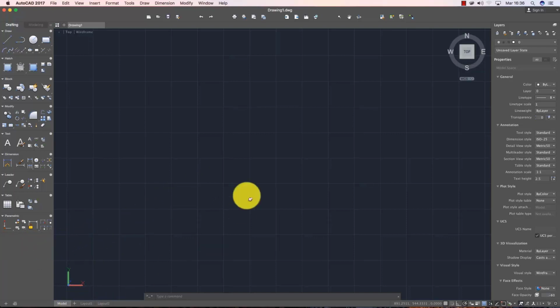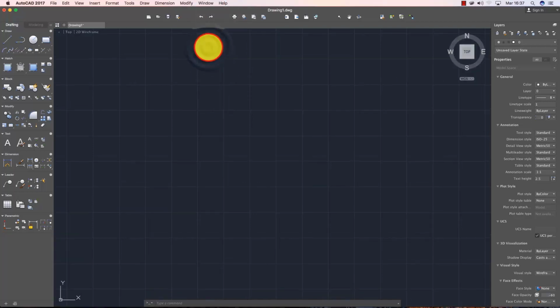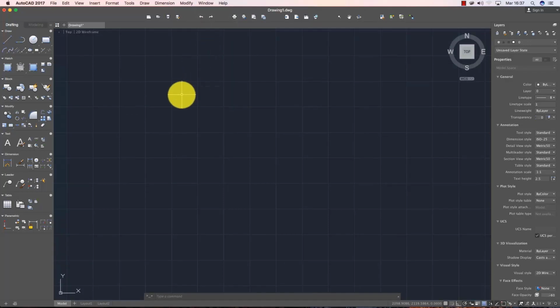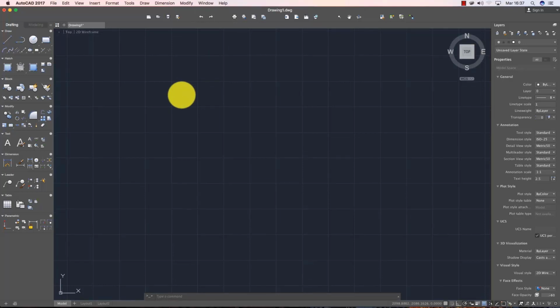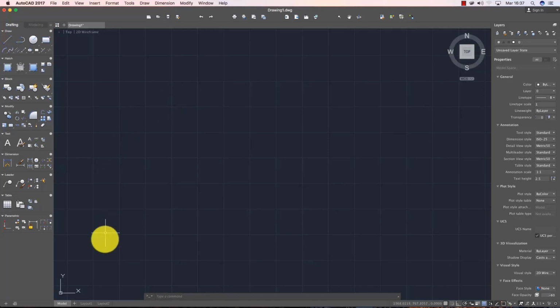Below, let's find the status bar. Here is the possibility to make it go away. I remind you that alongside, you can also read the combination of keys, in this case Command 6, to make it appear or disappear. Here it is, Command 6 to make it disappear, okay, let's make it reappear.